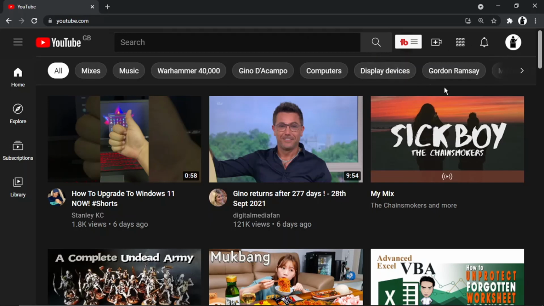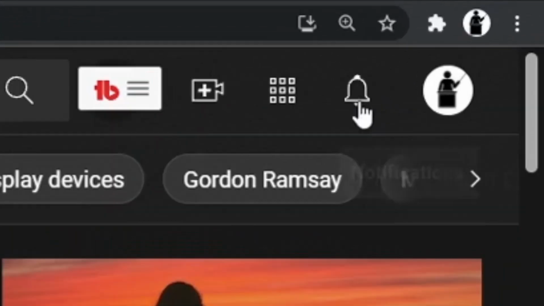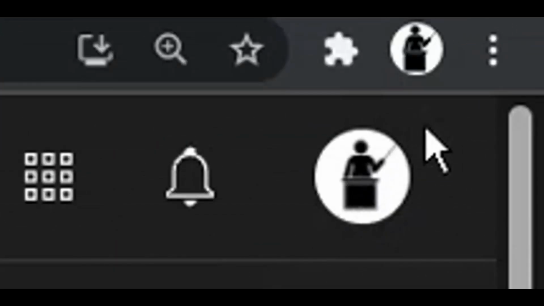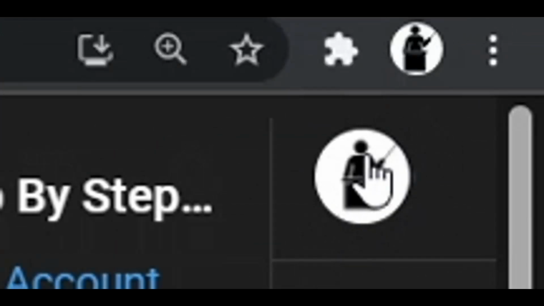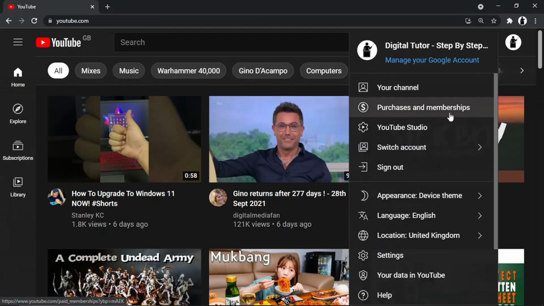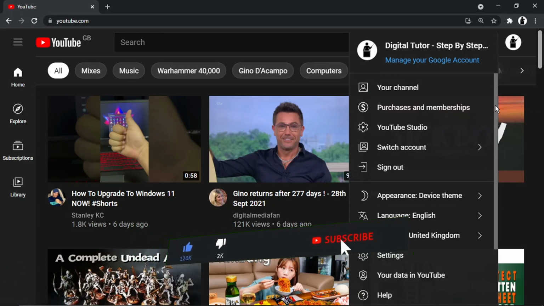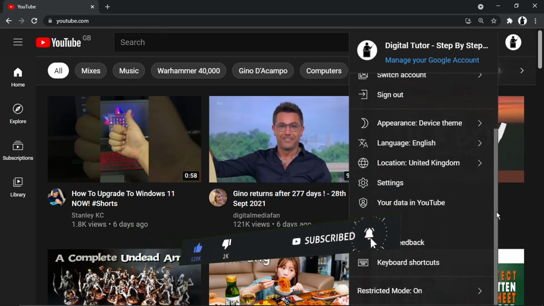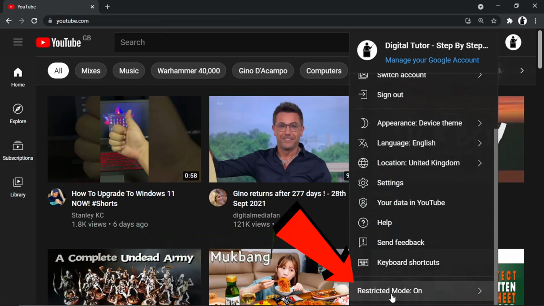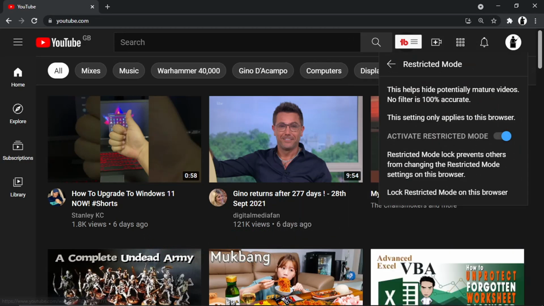What you want to do once you're logged into your account is come to your profile icon, which is up here in the top right hand corner. And if you go and give that a click, you're going to get a drop down menu which looks like this. And all you're going to want to do, if it's not showing, is just scroll down slightly. And you'll see at the very bottom there, you've got restricted mode and it says on. All you want to do is give that a click.